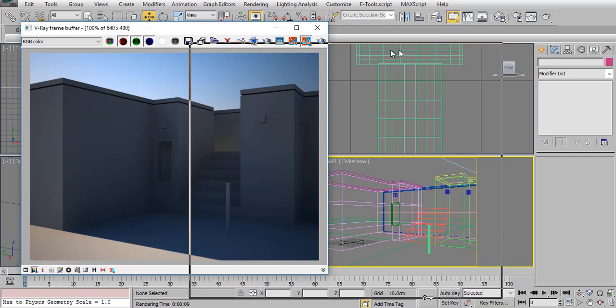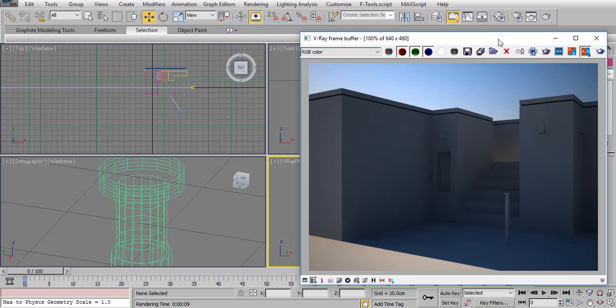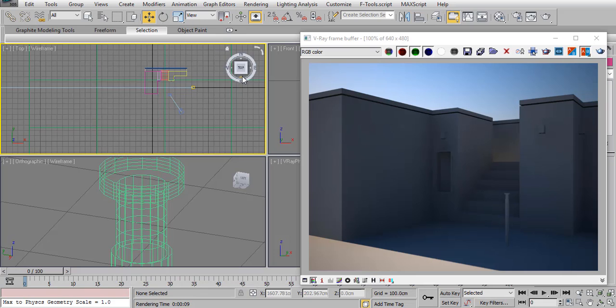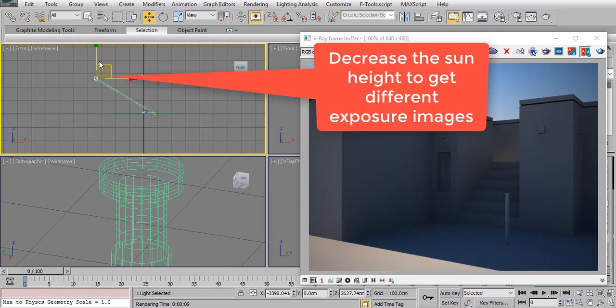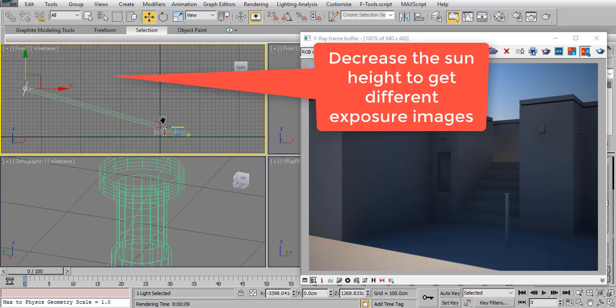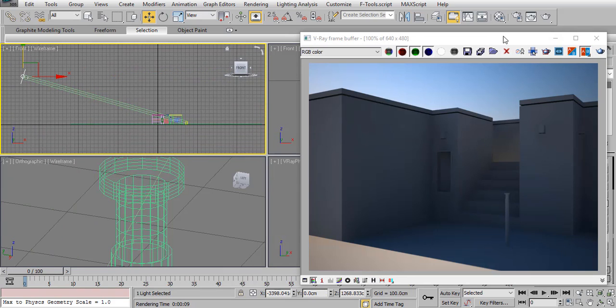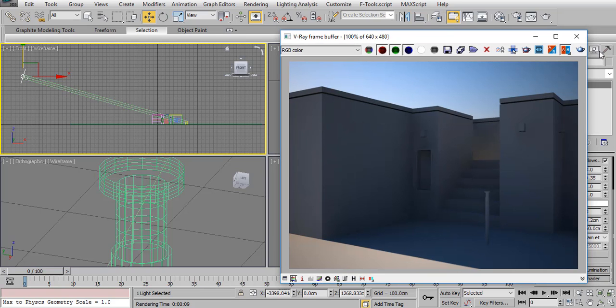So let's do one thing. Let's try a trial and error method. From the front view, I'm going to adjust the sun height. Let's see how it actually works. Let me bring it a little more down. Let's render it now. You can click the shortcut render button over here.